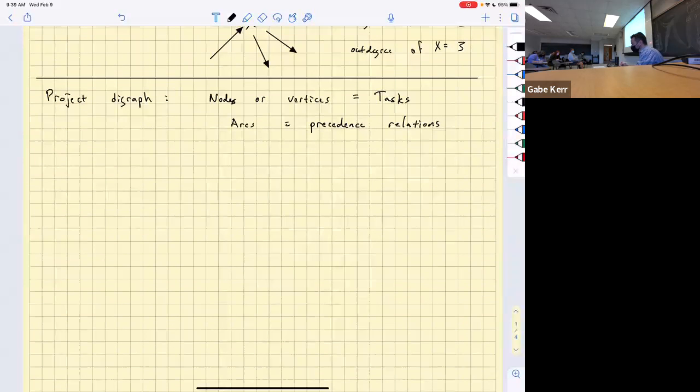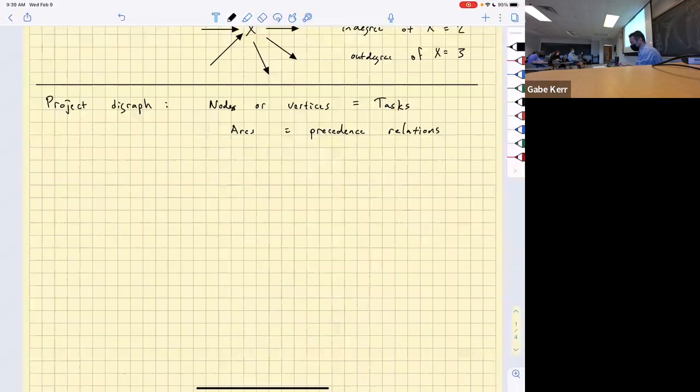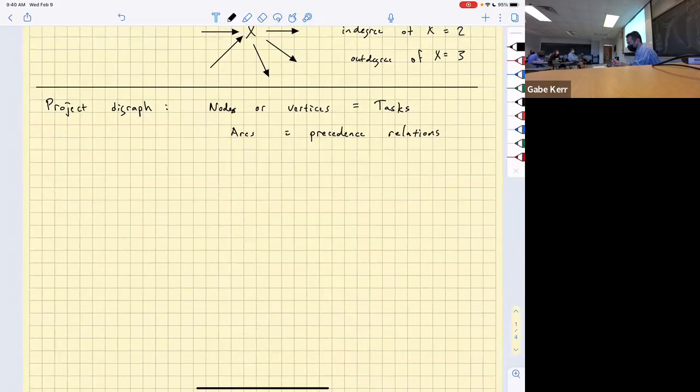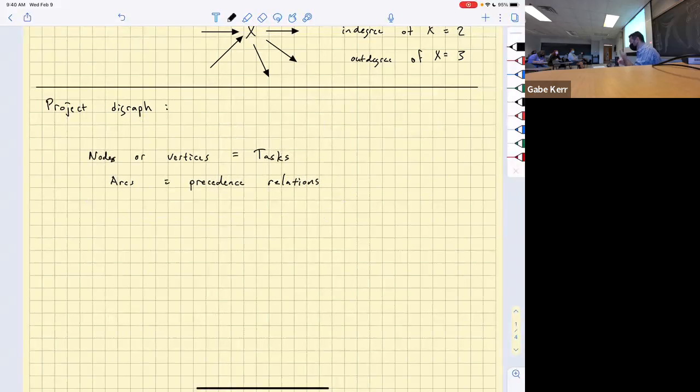So last time we had to give an example. Although actually I have to add one more thing. Sorry, let me add one more thing here. So this is all true, but we want to add actually 2 more nodes. We want to add a starting node and an ending node. We're going to add 2 nodes to our graph in addition to all the tasks.